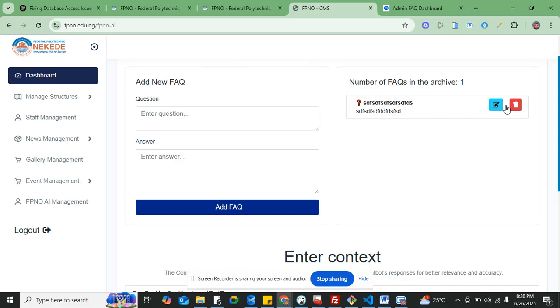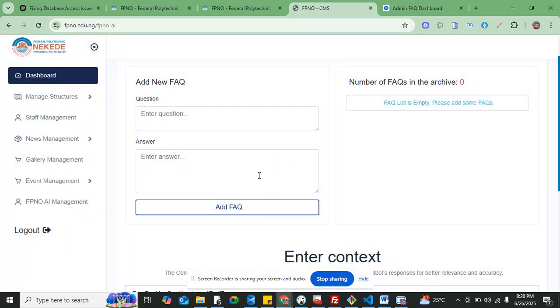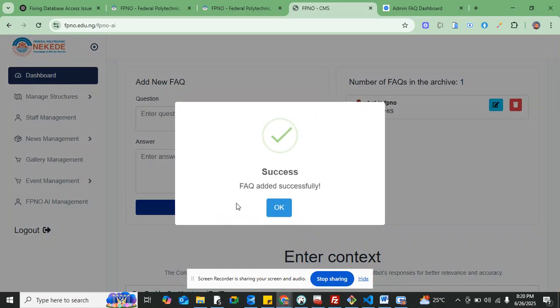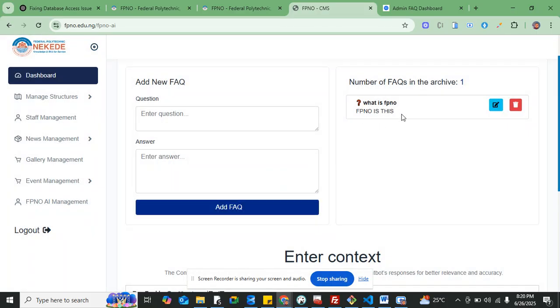So what I'm going to do is, let me delete this. I'm going to ask it, let's just say, what is FPNO? FPNO is this. For example, you are going to edit this by yourself. So once you add this, it's added. All the questions are going to be here. So it's counting how many questions you've added.